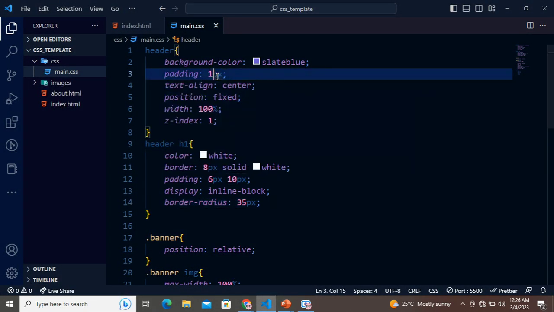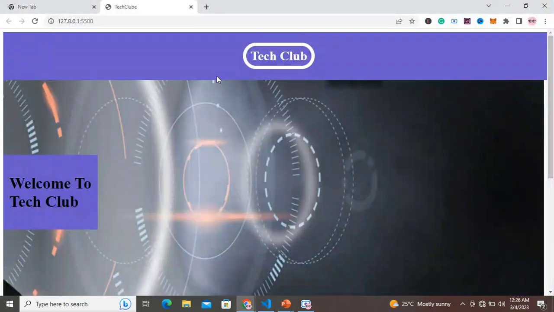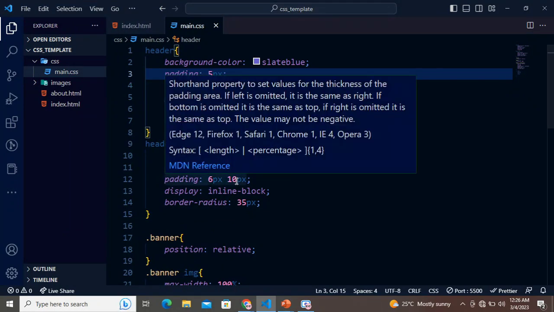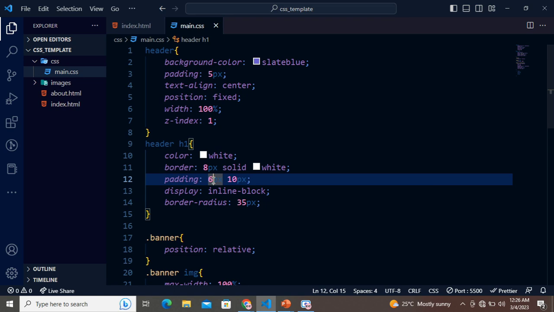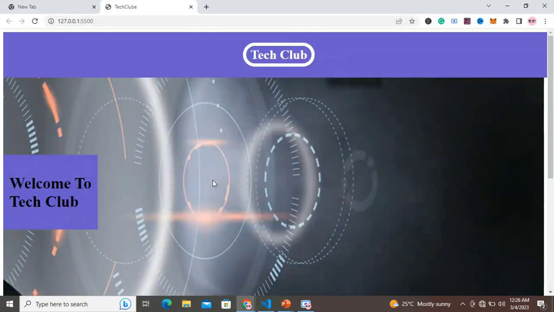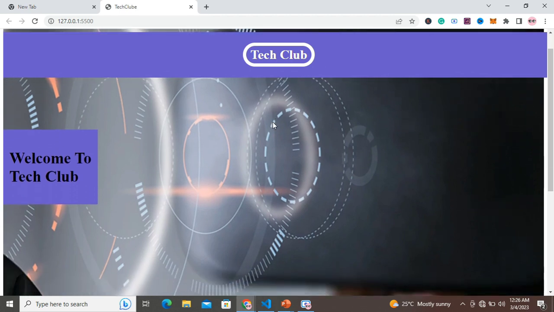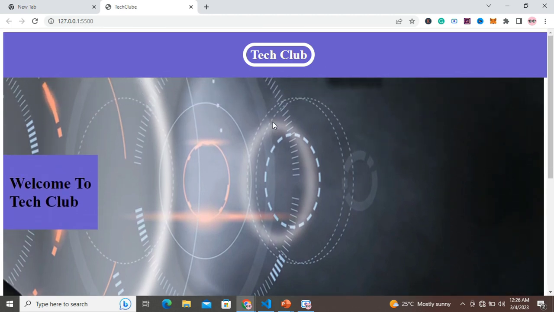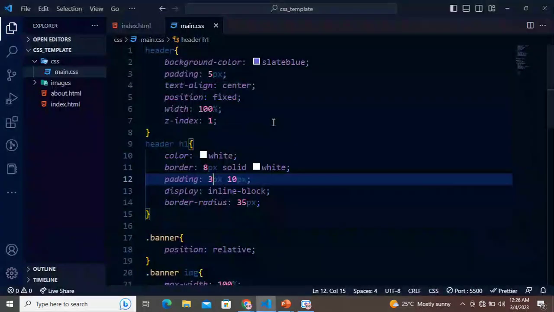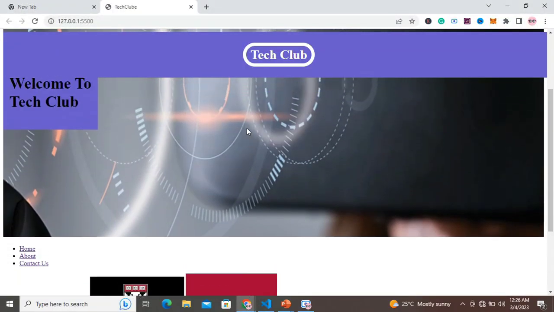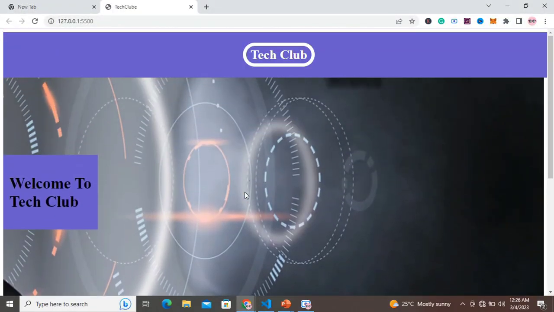I think I still need to reduce this to 5 padding so that it will not be that much, and as well reduce this to, this is margin top and bottom, right? I think I'll reduce it to 3. Let's watch. Okay, I think it's better now. So we have this position fixed, and we have the name of our site being fixed.